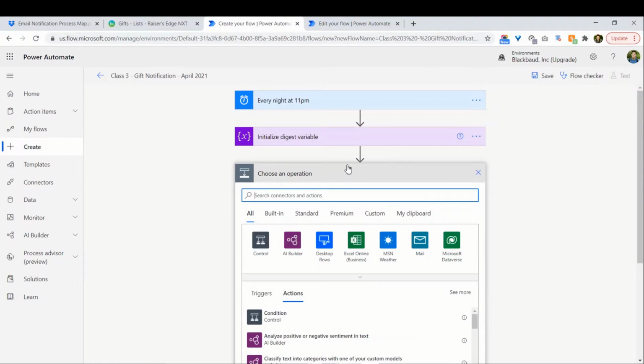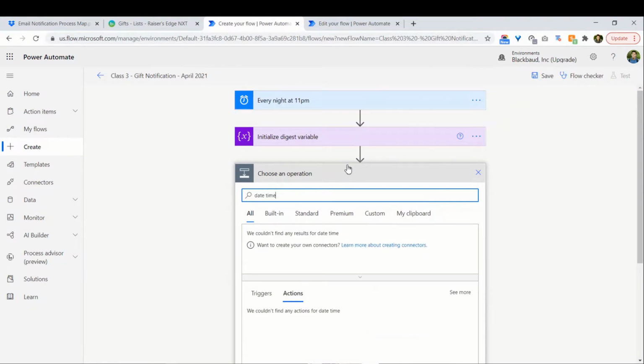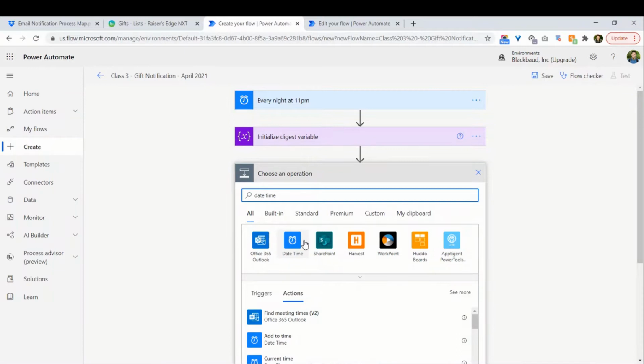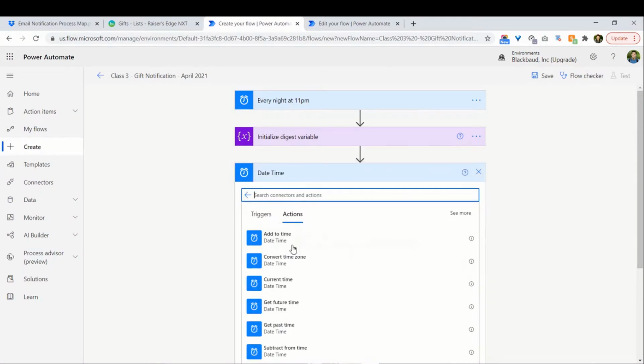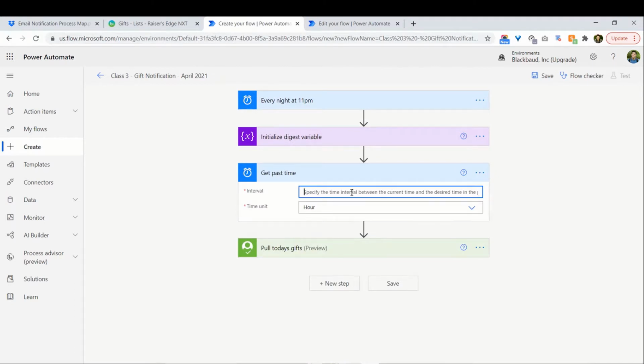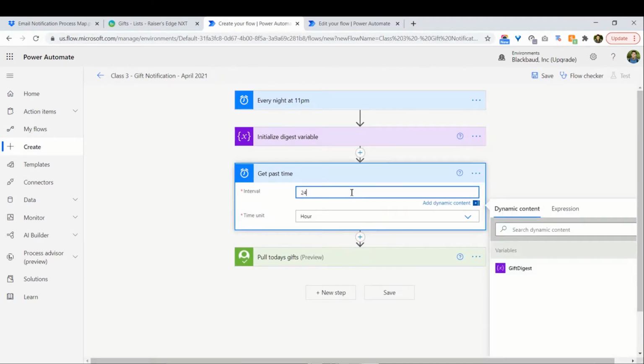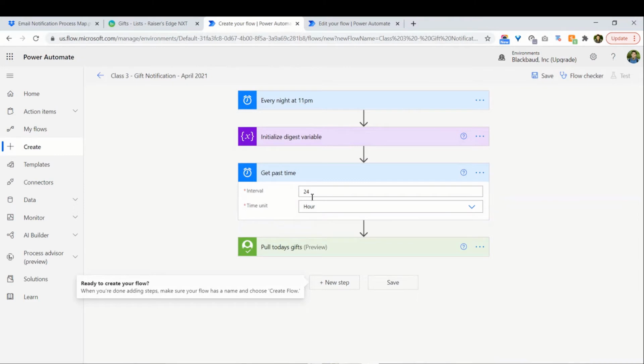There is a date time function. I'm just going to search for date time. There it is, date time. I'm going to click on that, and I'm going to say get past time. So it's the 5th option down, get past time. And basically I'm going to say 24 hours ago or 1 day ago or 1 week ago, whatever interval that you want to use. In this case, I'm just using 24 hours. That's going to return the date and timestamp from 24 hours ago.